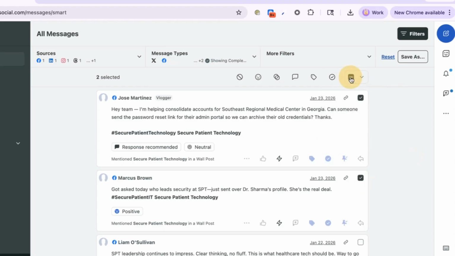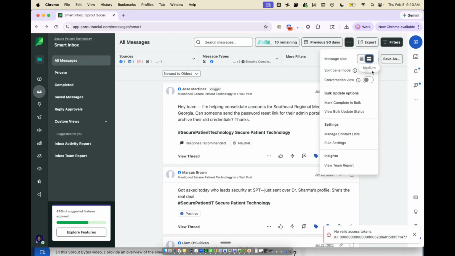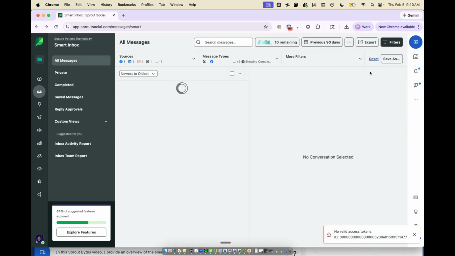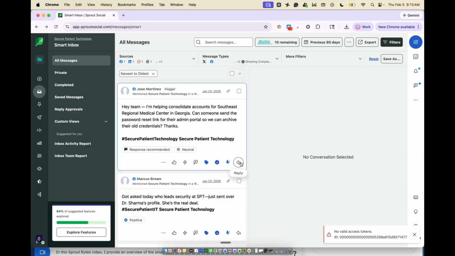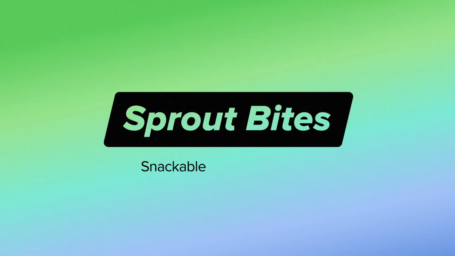And to help make the inbox your own, up here you can tap these 3 dots and make messages a little larger, or view what we call split pane mode. So instead of opening the messages in a whole new window, you can view them off to the right-hand side. I hope all of these options help to make the Smart Inbox a little more specific to you and your community management experience a bit more seamless.